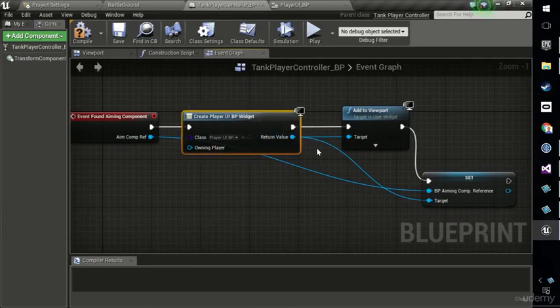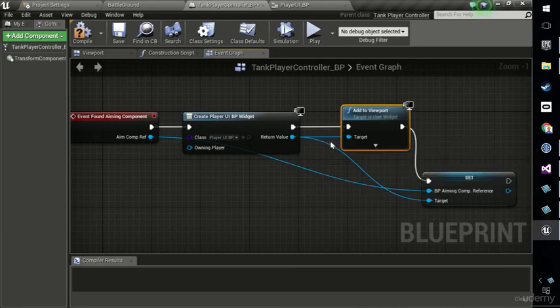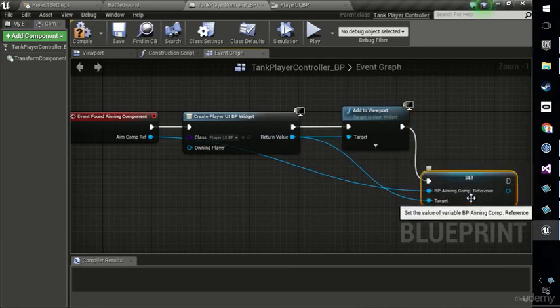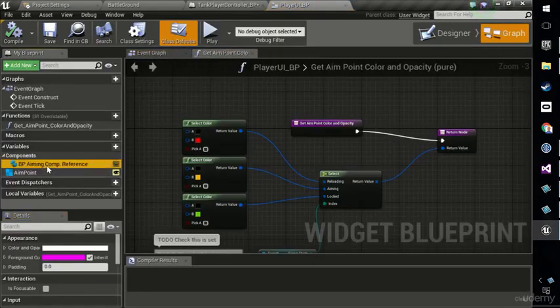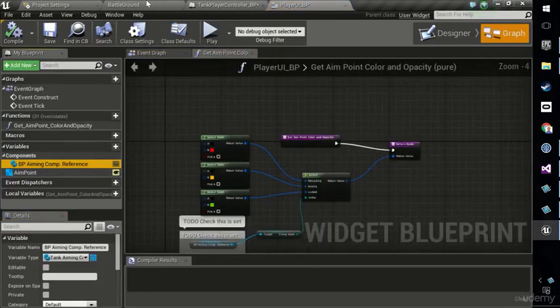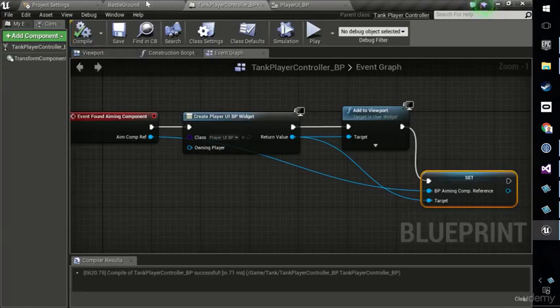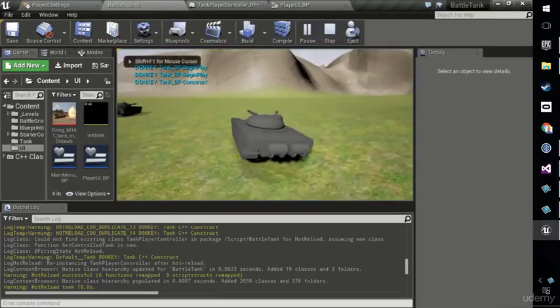We create the blueprint widget, add it to the viewport. We have to pass a reference, but we're also going to need a reference to this widget so that we know the target of this blueprint aiming component reference, so that when we get over here into the player UI blueprint, this aiming component reference is set. Okay, let's compile this guy up. Play the game. It's green now.